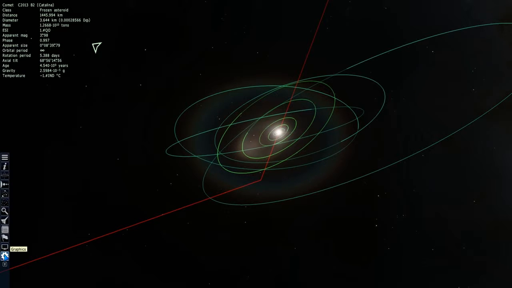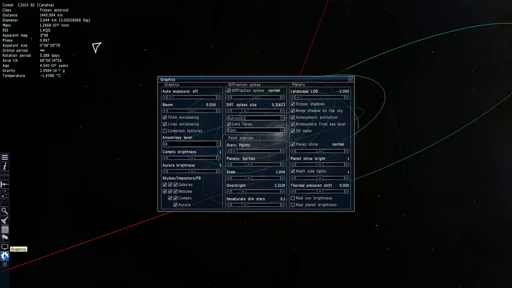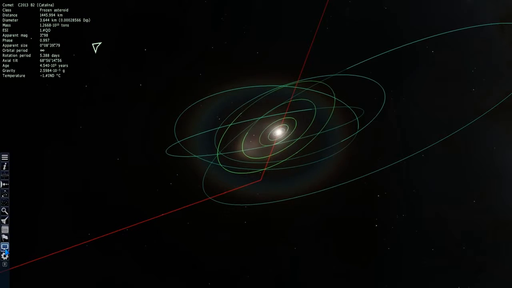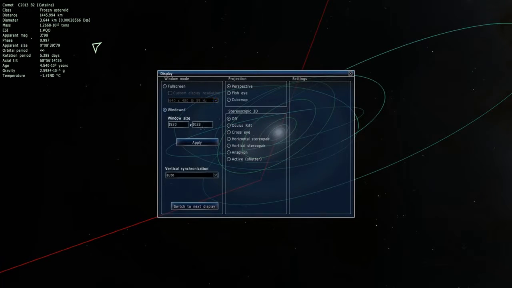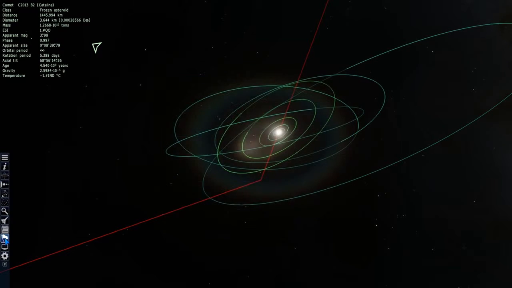This is the graphics menu. I'm pretty sure you know how this works, graphical options. This is the display settings, full screen, windowed, stuff like that. And this one, kind of fun.